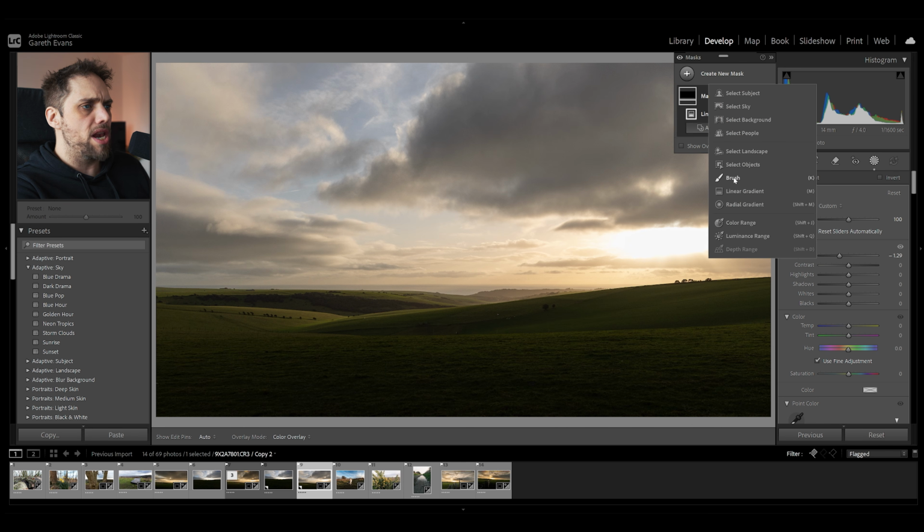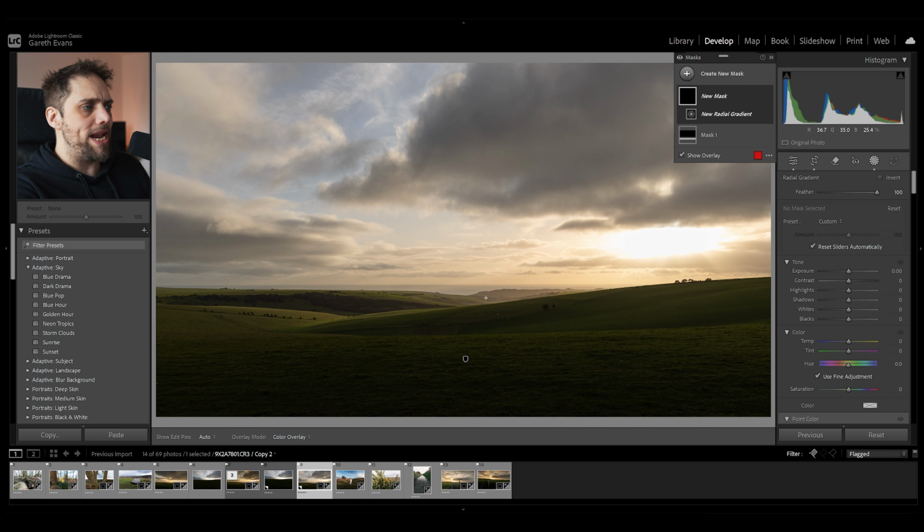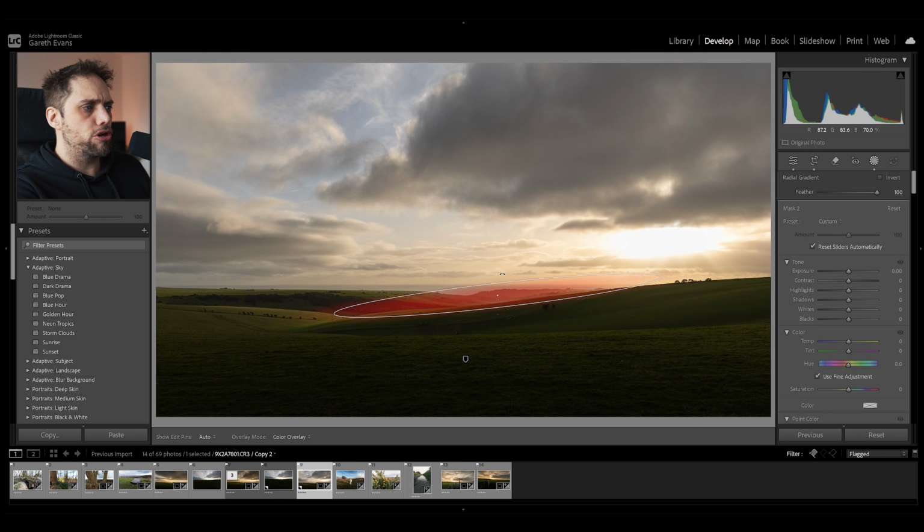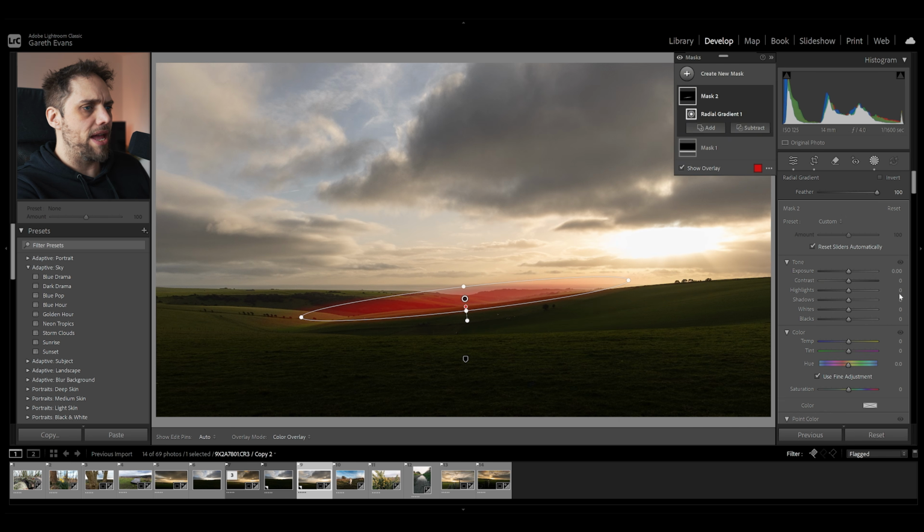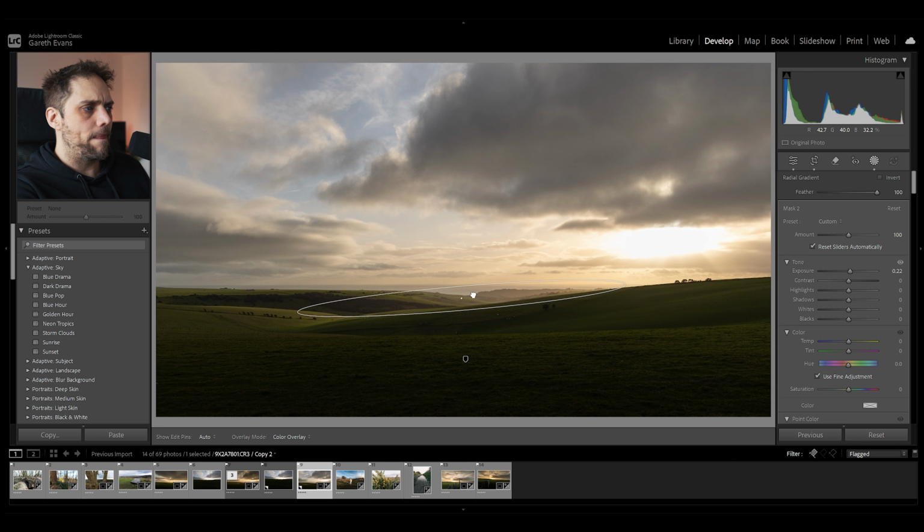I'm going to go ahead and do another mask. We'll do a radial gradient this time, and I'm going to do something like this just across these hills. So something like that. I'm going to bring that exposure up a little bit. Bring the white level up a little bit.